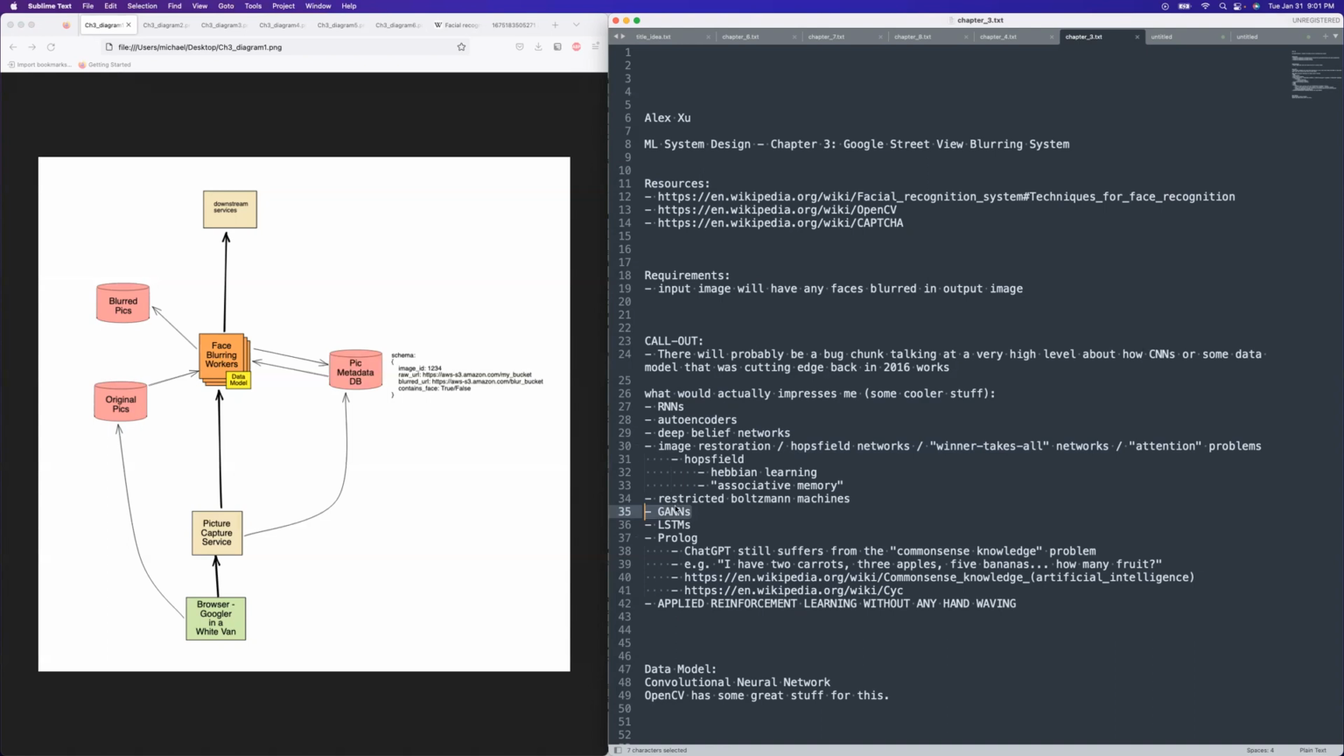Generative adversarial neural networks. Yeah, adversarial. That's a huge word. Adversarial is a very hot word. That's much more cutting edge than CNNs. Adversarial neural networks are totally more cutting edge than convolutional ones.